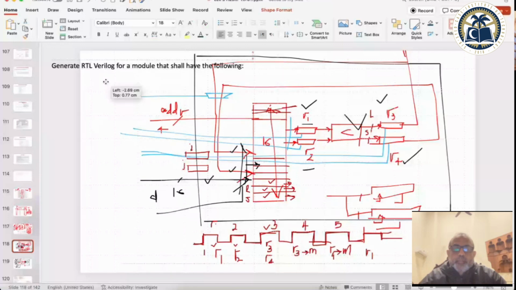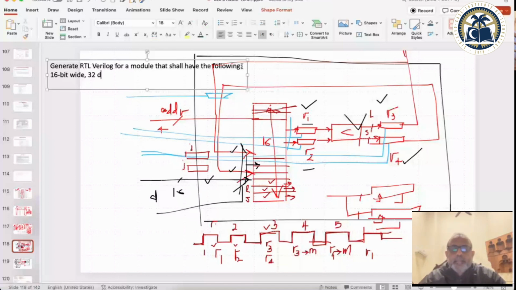Okay, so the first thing is that it should have a 16-bit wide, let me say 32 deep memory. Instead of 16 deep, just to have a difference, I'm saying 32 deep memory. This is the first thing I want it to have.